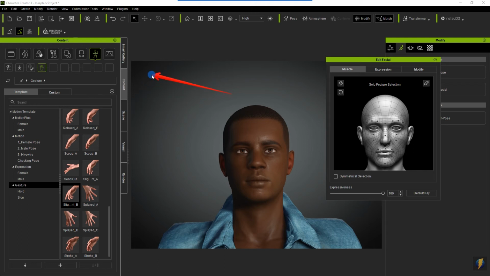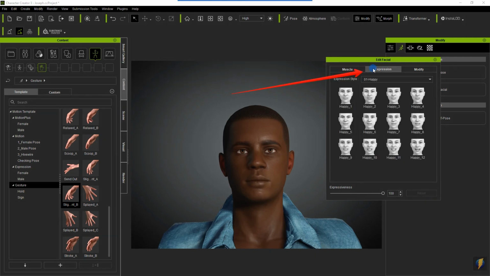However, we have more facial expressions available here in this edit facial pop-up here. We can go to expression and you'll notice that there's a number of different happy expressions, for example, which we can try out. Simply by clicking on them, you can see what works best for your character. I don't know if that exactly looks happy there.